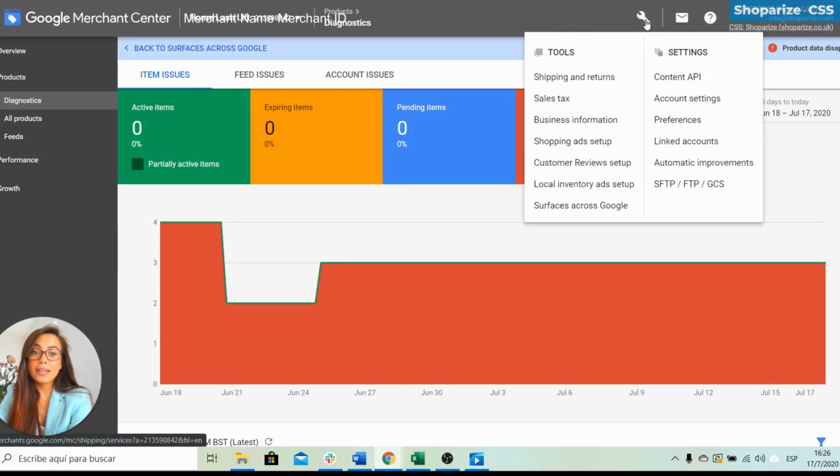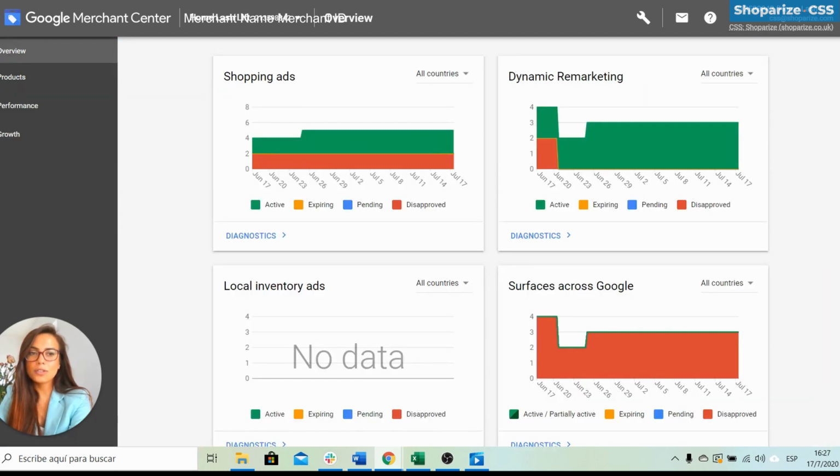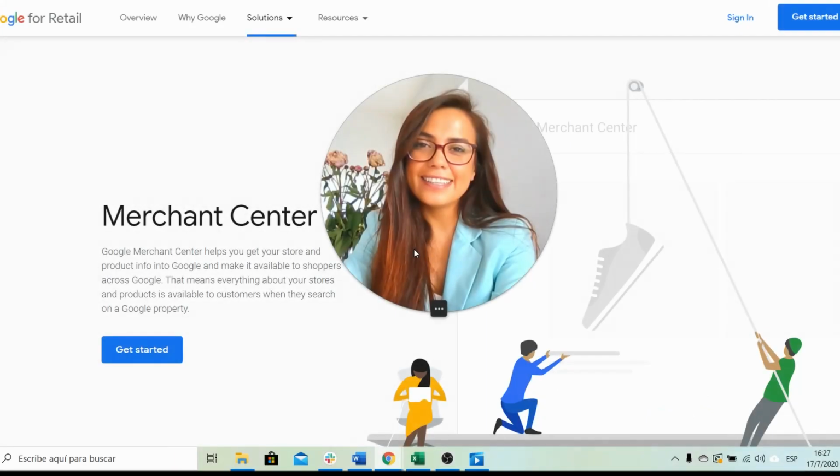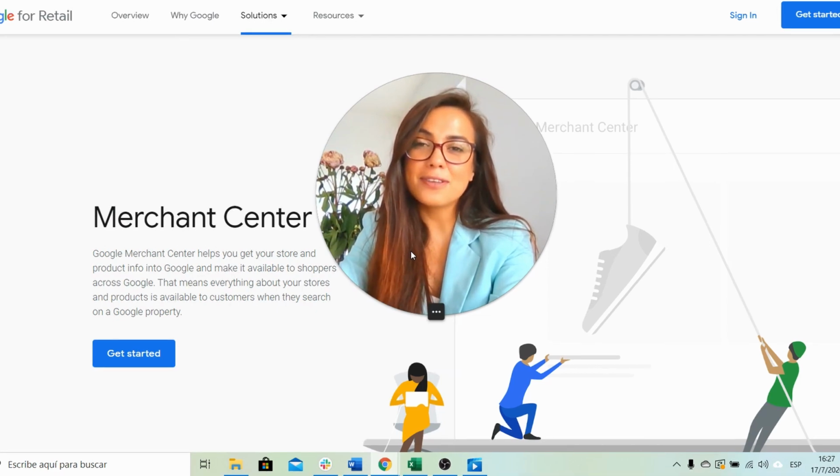So then what can we do if we cannot see the CSS dashboard? Well, this is the trick that I'm going to teach you today. So we're going to log out of our account. What you need to do now is you need to create a new merchant center. And for this, you have to log in with a new and different email address.